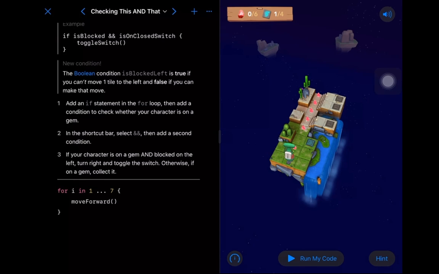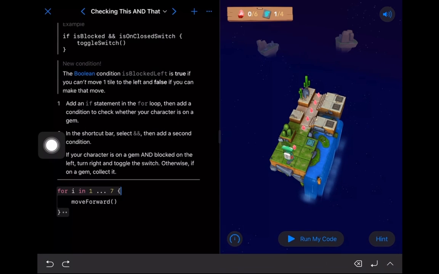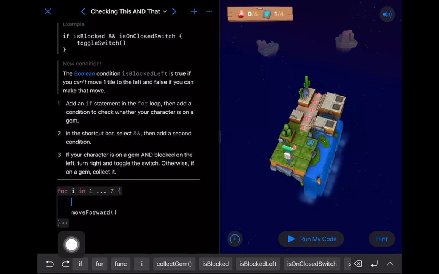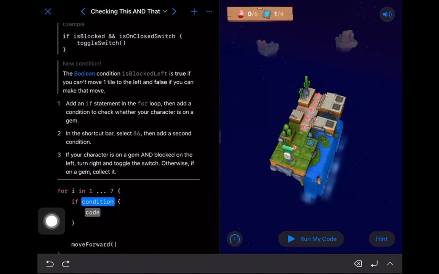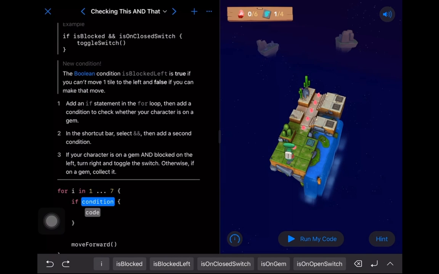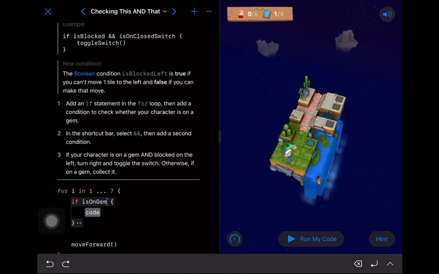So let's see. So the Boolean condition is blocked left. We got that part. Add an if statement in the for loop, then add a condition to check whether we're on a gem. All right, so let's do that first. I just tapped here at the end of the brace. I'm going to hit the return key over here. And I'm going to add an if condition from the autocomplete bar. So let's see. So add it to check whether I'm on a gem. So if is on gem, what am I going to do?